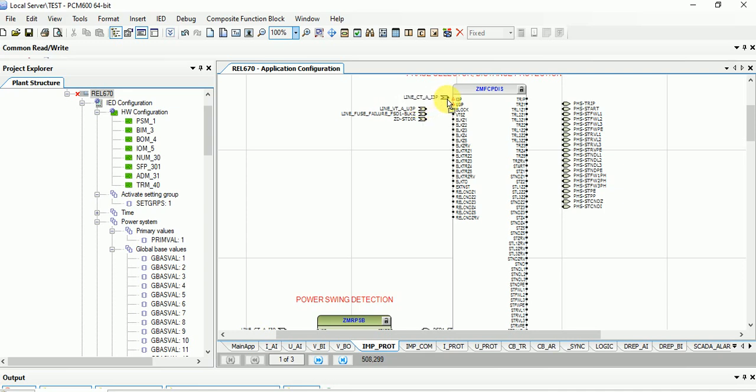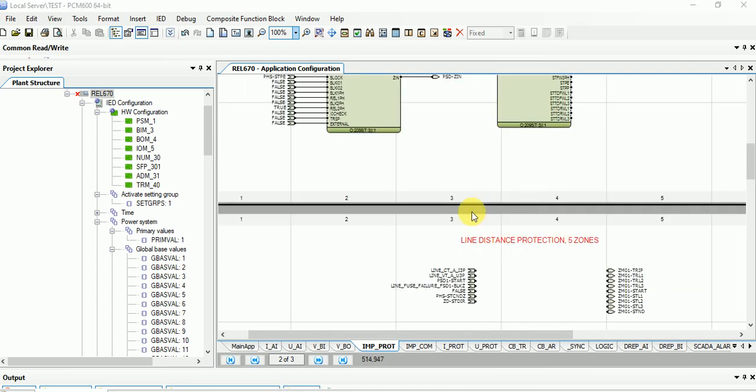Take this I3P, the three-phase current, so map it with I3P. This is for voltage, map it with voltage. This is for block, map it with block. This is for direction, map it with that. Like this, you can map for all 5 zones if you are using distance protection with 5 zones.